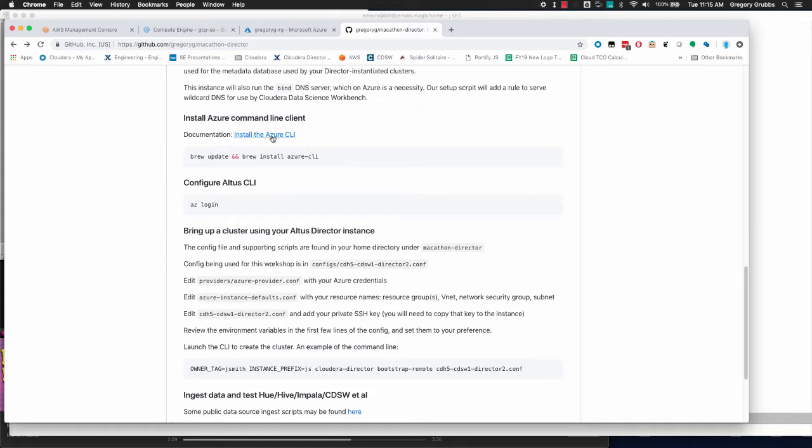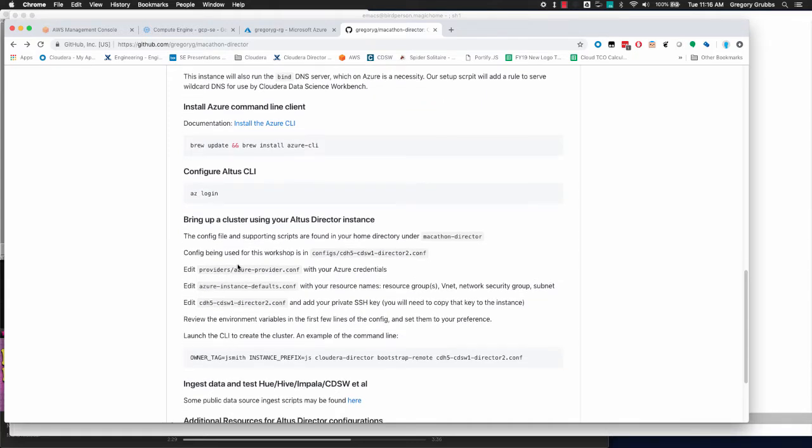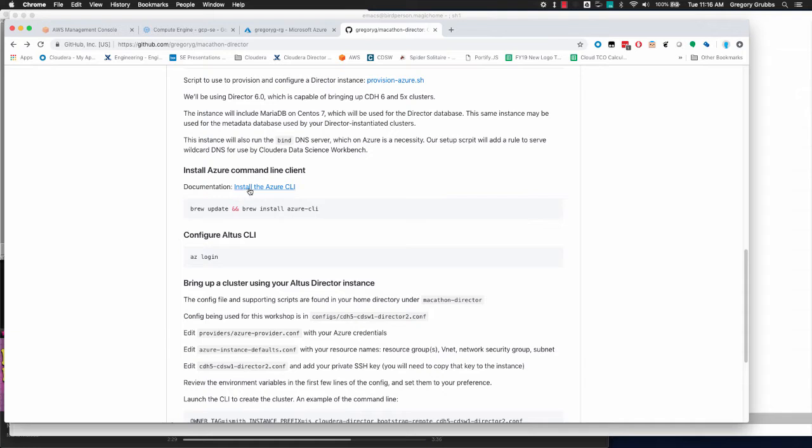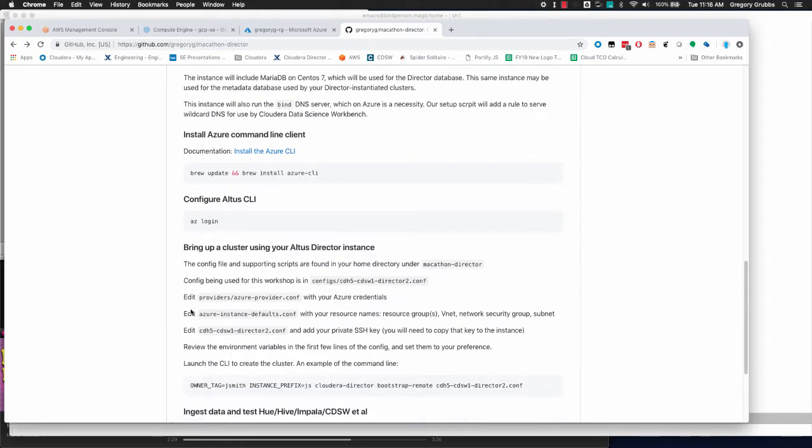So we install the Azure CLI according to Microsoft's directions on Mac OS. It's very simple. Brew install, and then you will have to do AZ login to get that command line client authenticated to your account with your subscription. I will not go through that, but that's all part of the instructions shown on the Microsoft documentation.